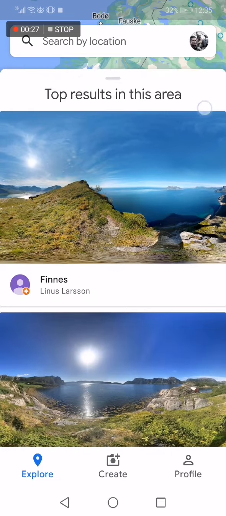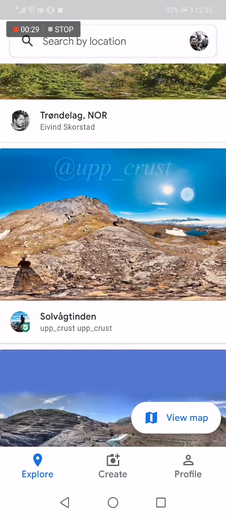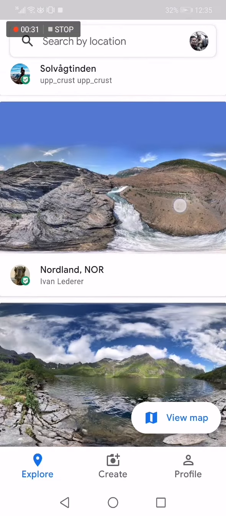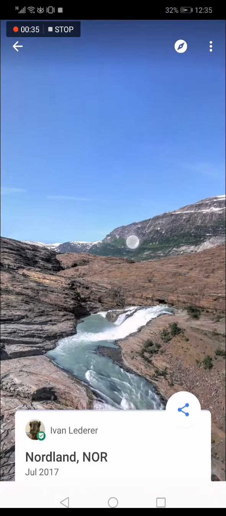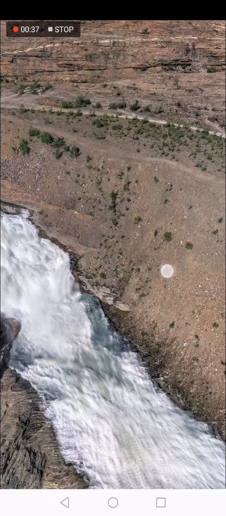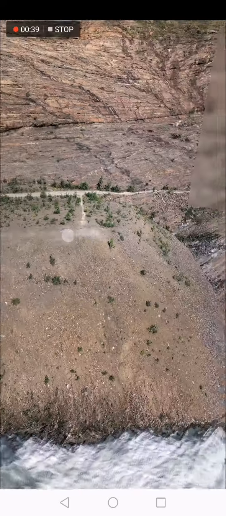Now scroll down and choose any area you want from here. For example, I'm gonna choose this one. Now you can explore the area like this. You can see everything from here.